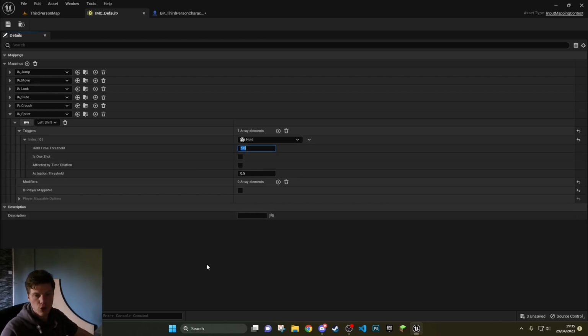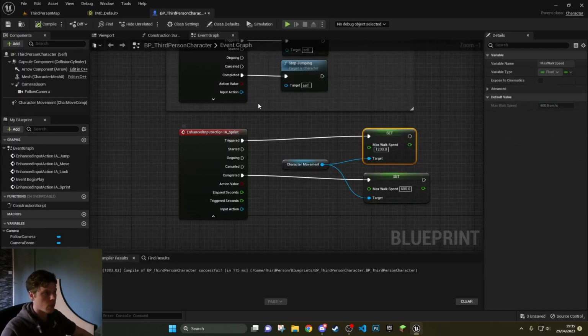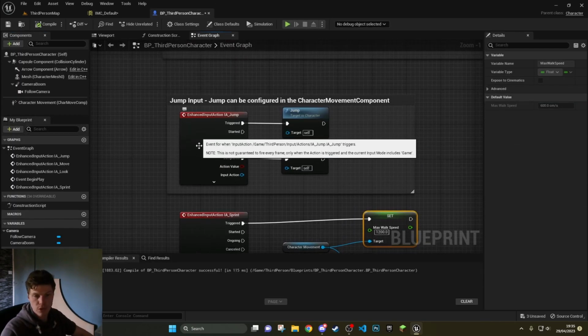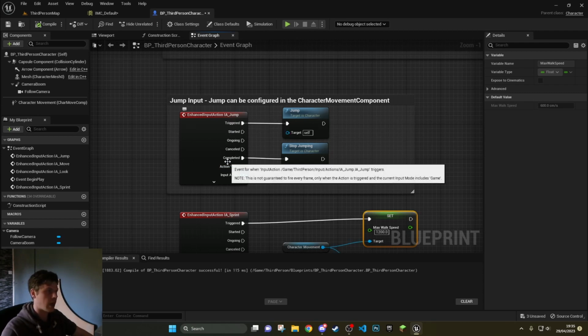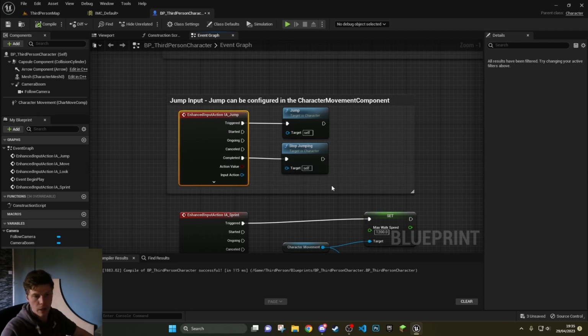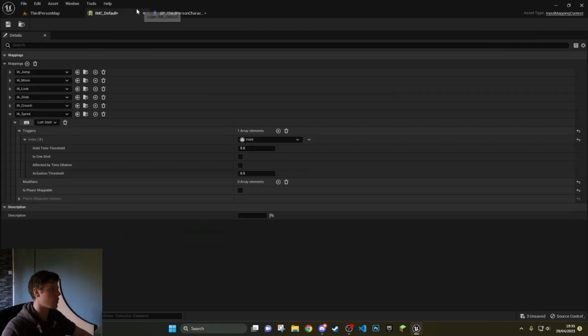You probably don't want jump to be repeated, but the way that the enhanced input event is set up, that wouldn't happen anyway. So this only occurs once after being triggered, and then complete again only happens once, so that's absolutely fine. So let's hold it for 5 seconds.